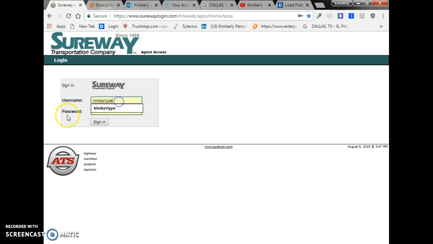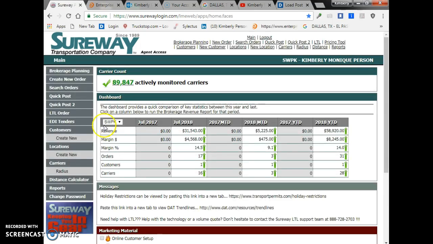You will need to input the username and password in order to access the system. The username and password are both Kimberly P.E., all lowercase. So you will type in Kimberly, K-I-M-B-E-R-L-Y P-E for the username and also for the password. Once you have input both of those into the bars, you will select Sign In.